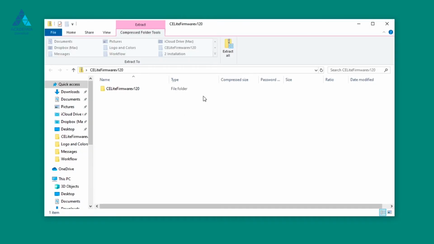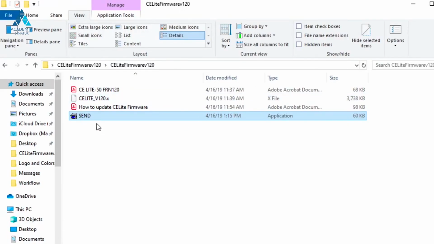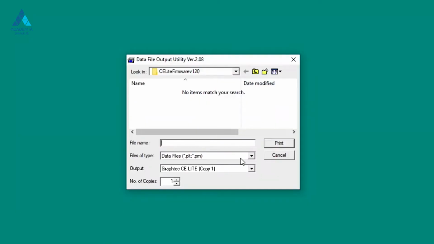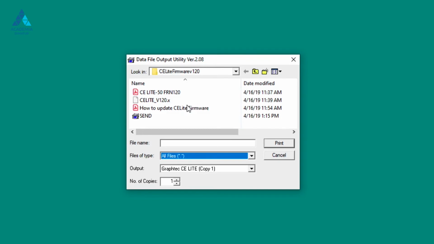Once extracted, open the file folder and click on the send.exe app. First, set the output to the Graphtec CE Lite. On File Type, select All Files. A list of files should appear, so select the firmware file, which will have an extension of .x.